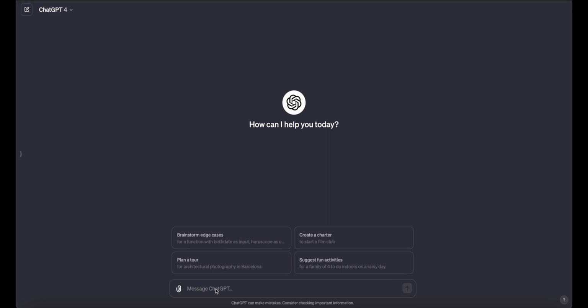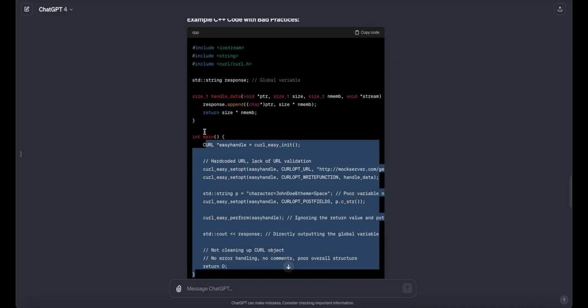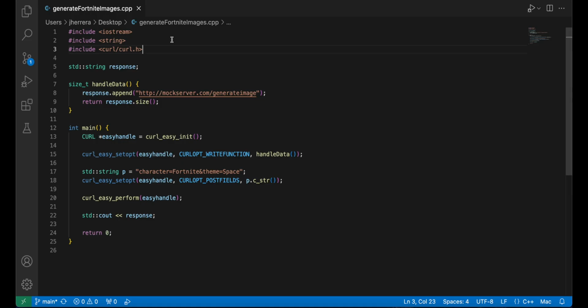I'm gonna fix some bad code that ChatGPT makes. So we've got the simple code here that's supposed to be generating some Fortnite images on a mock server. As you can see here, everything looks kind of good, but there's some things that we could definitely change to make this a bit more readable.